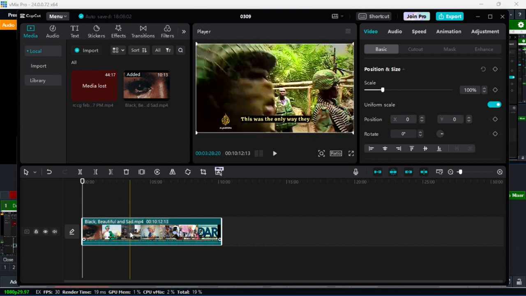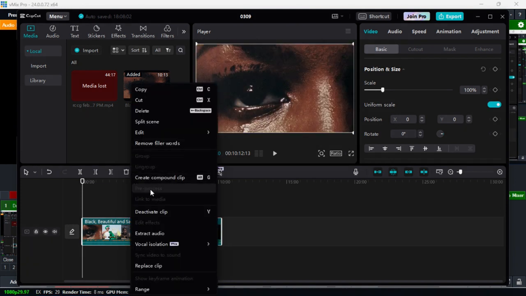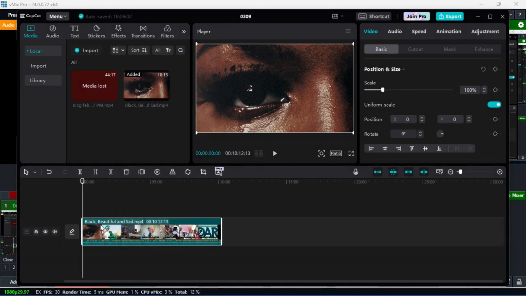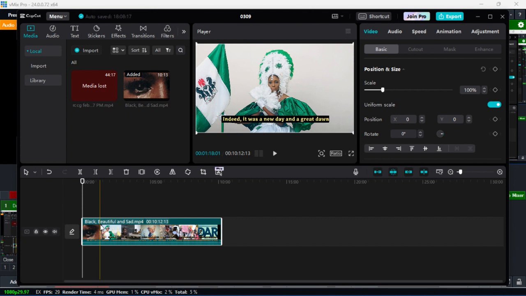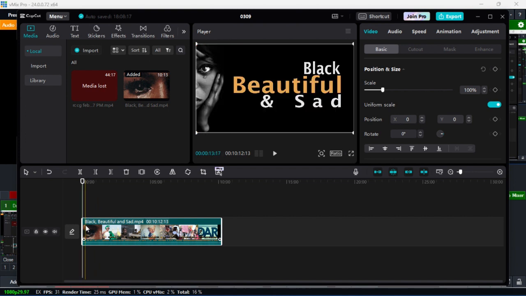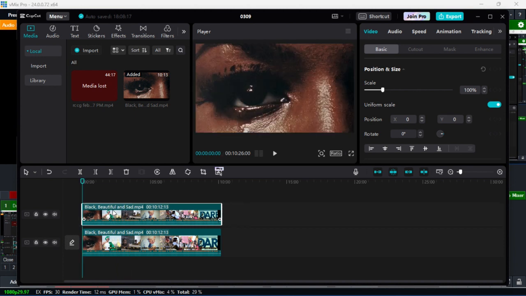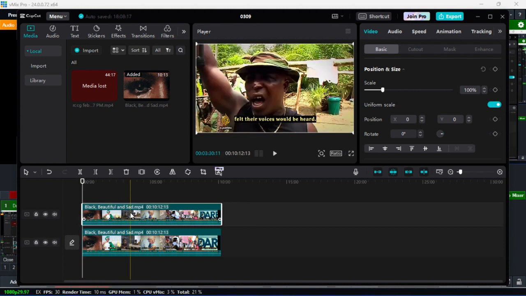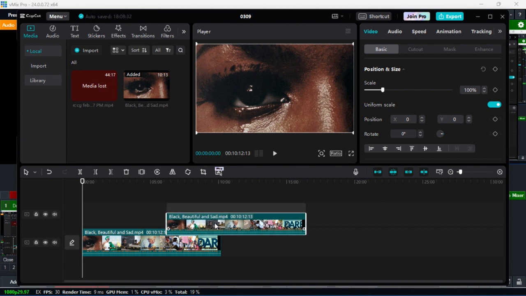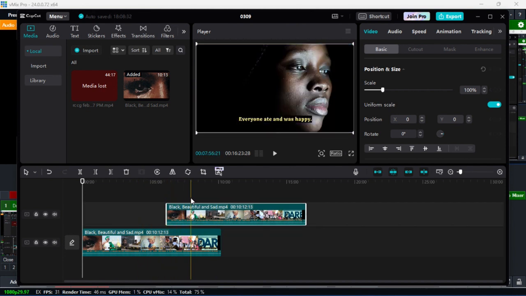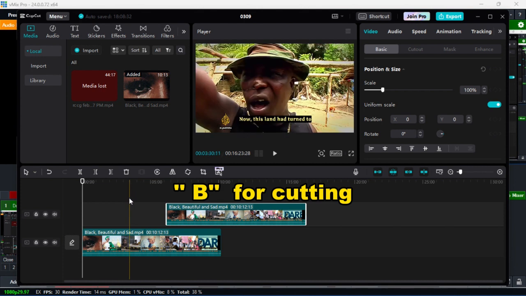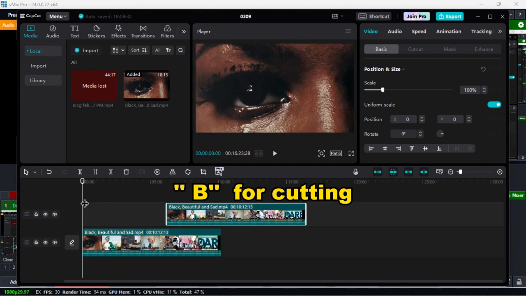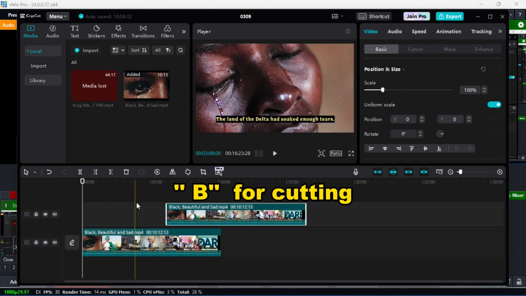So I want to duplicate this clip now. There are two ways. I'll right click, or I do Ctrl C and then Ctrl V. So good, we've duplicated this clip here. You can see it here, this is the clip that's been duplicated.